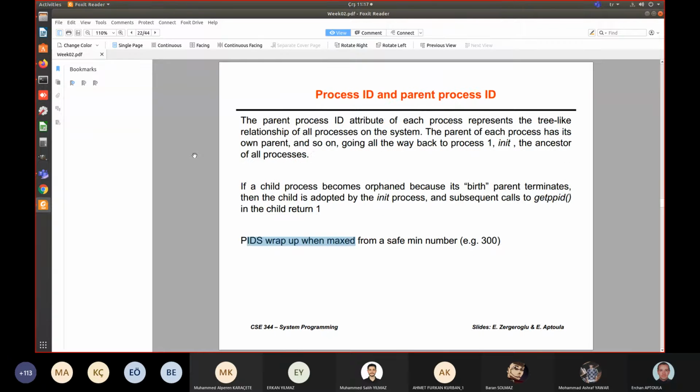Hocam eğer öldürülmezse onun adı zombi proses oluyor değil mi? We will get to that when we talk about processes in detail. Not exactly like that. We will talk about zombies in the upcoming weeks. Don't worry.